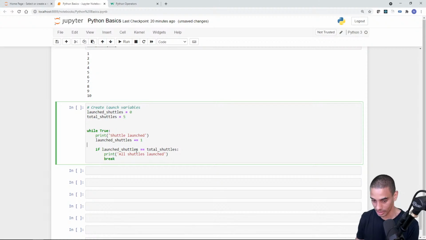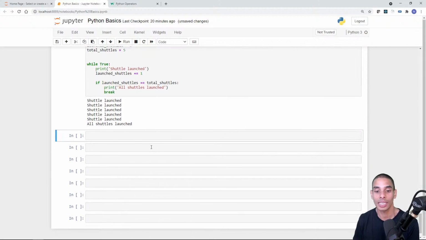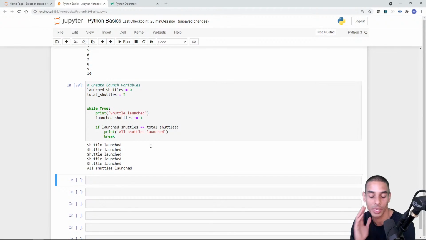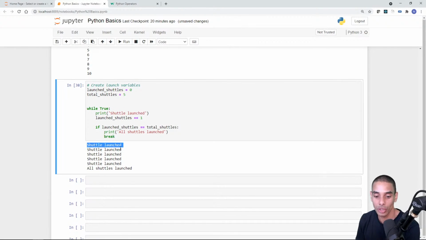So if I go and do this now, you can see we've gone and looped that many times. So what we've gone and done is we've launched a shuttle, launched a shuttle, launched a shuttle, launched a shuttle, and then once we hit 5 shuttles, all shuttles are launched, and then we stop our while loop.